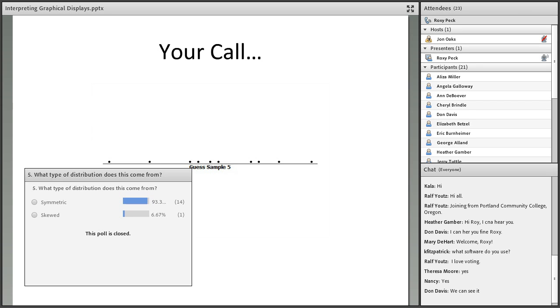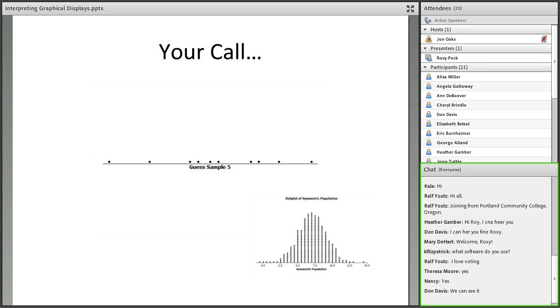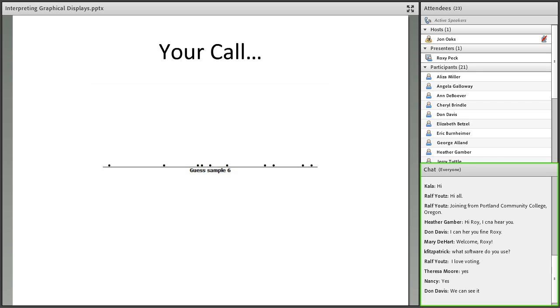Now I've made this a little easier for you in that you saw the skewed distribution and the direction of the skew here. So that makes this one a little bit easier. Again, pretty good consensus. This was from the symmetric distribution. All right. How about this one?